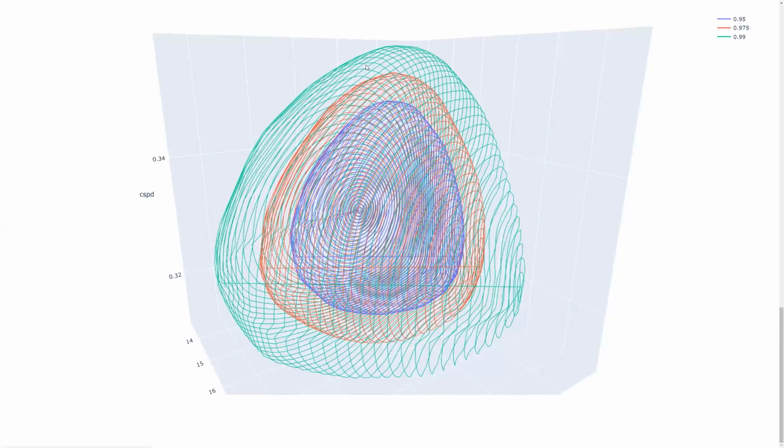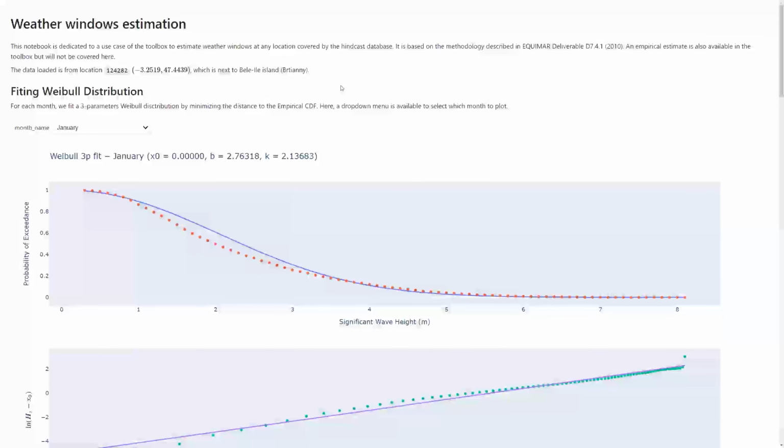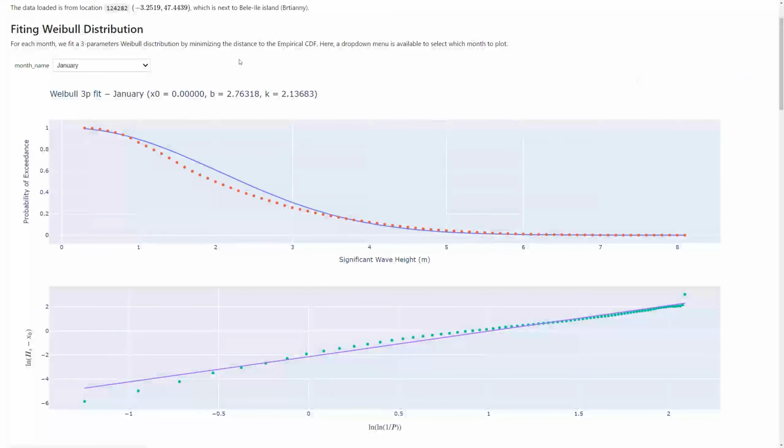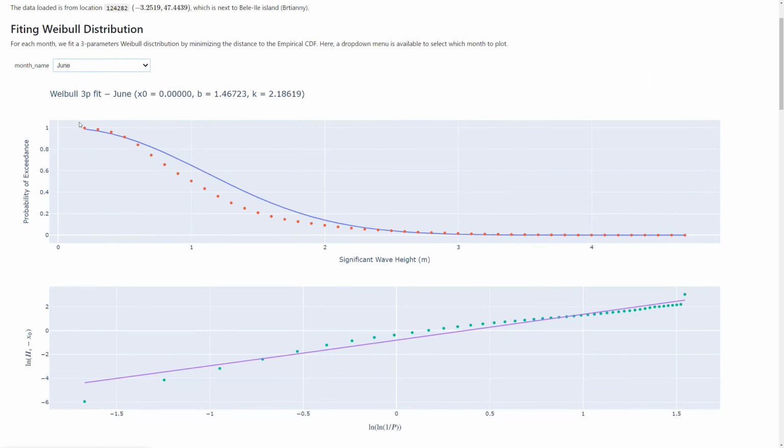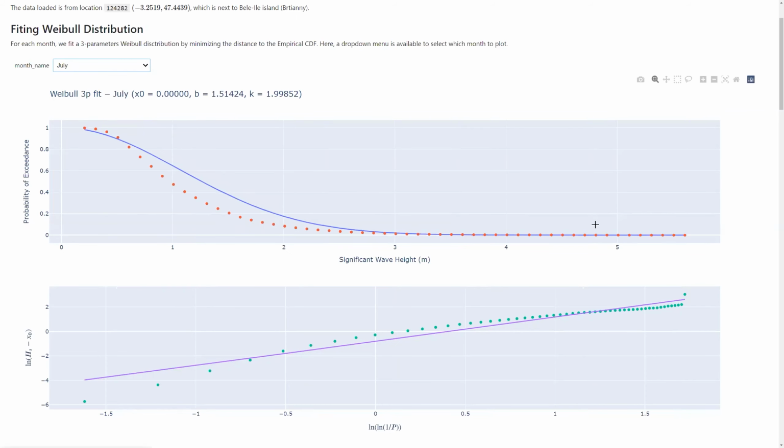And the last tool that I want to show here is the estimation of the weather window. I took the same point next to Belle Île. And here, I use the methodology described in the Ekimar project. So the first step is to fit a Weibull distribution. You minimize the distance between your empirical CDF and the Weibull CDF, and you obtain the parameters. Here, the model is fitted for each month. So you have the three-parameter Weibull that is estimated. Here's the blue curve, the fitted curve, and the empirical CDF is the red curve.